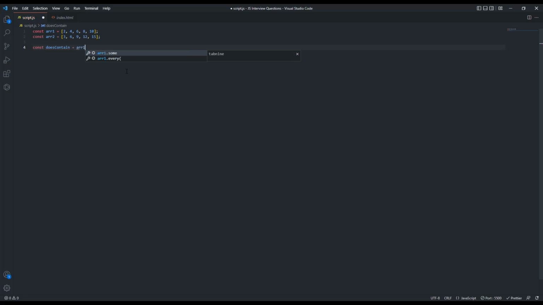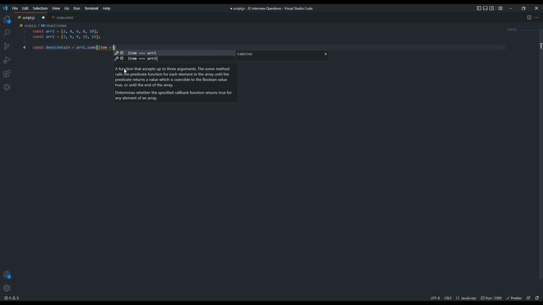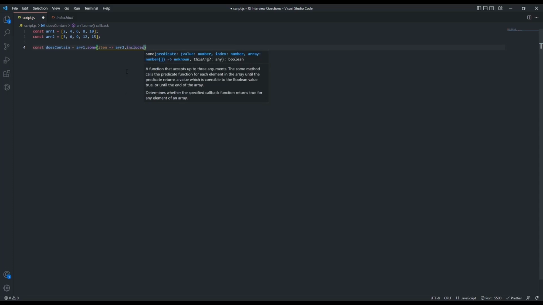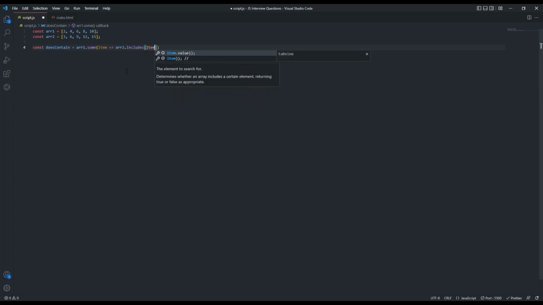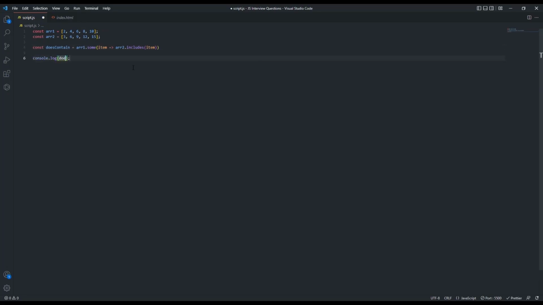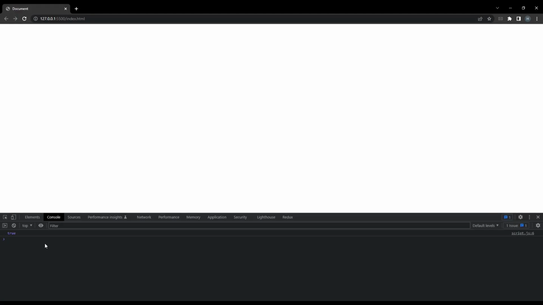Then I am going to use the some method, and whatever that method returns, I will store that value into my variable. Here, I am looping through the first array, checking every item, and if the second array contains any of these items as well, this function will return true. Now let's write our variable to the browser console to see if its value is true or false. As we see on the console, it says true. This means that the second array contains at least one of the values of the first array.